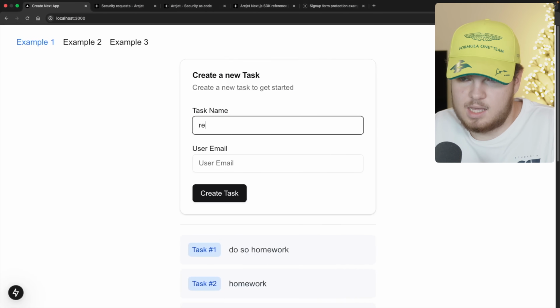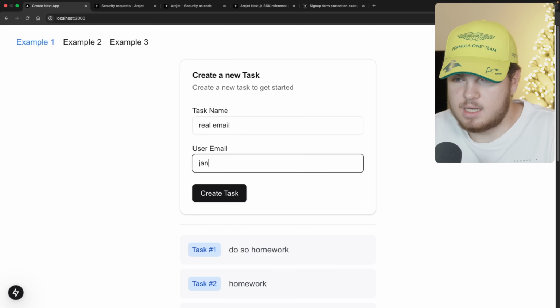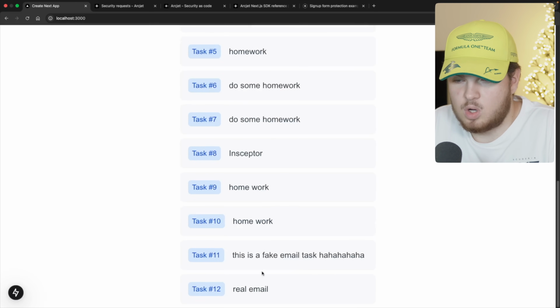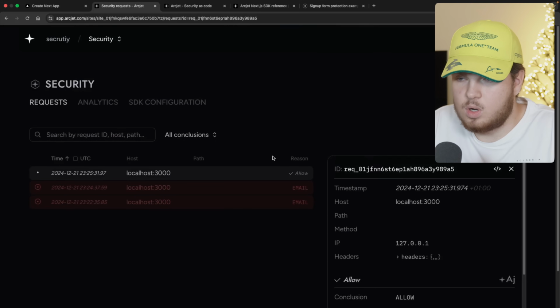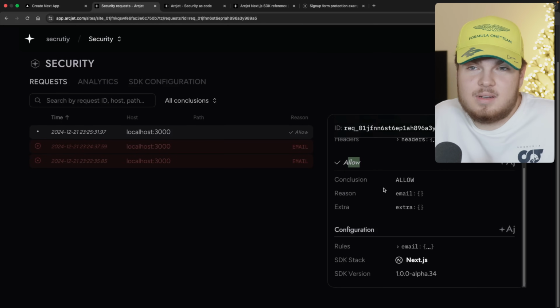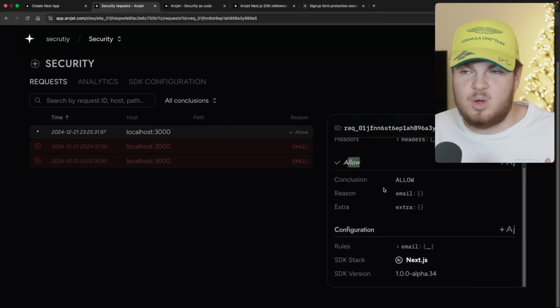So for the task name, real email, for the user email, my personal email, and let's create the task. Let's see at the bottom, real email. And if you go to the dashboard, you see right here, allow. And this is because the email is a real email and this is my personal email.